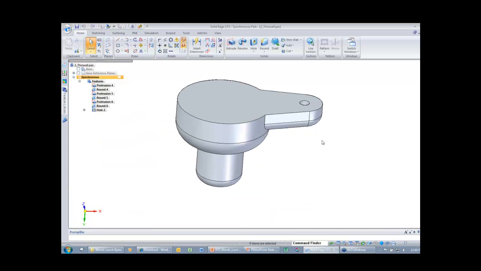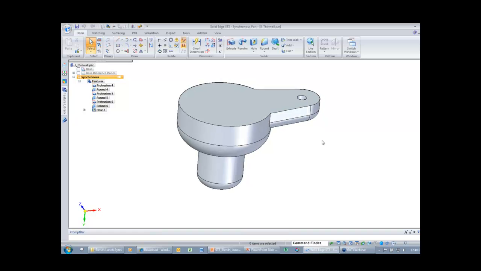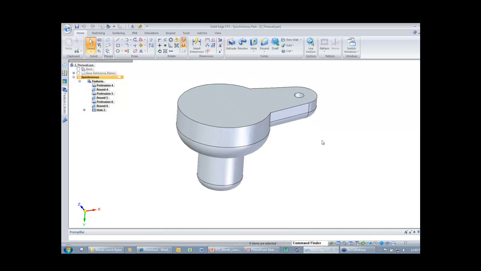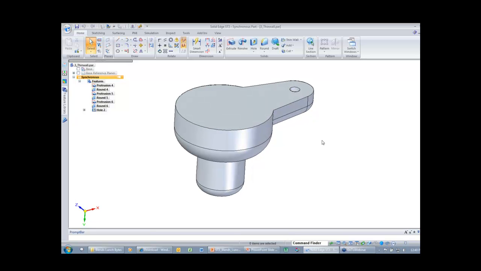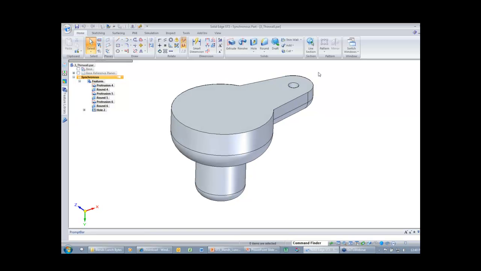Not a ton of difference there between synchronous and ordered, but some of the handles and the way that we edit those particular features are a little different. The one that is probably a little more different from the ordered perspective here in synchronous is the thin wall command. So I'm going to go into the thin wall command.